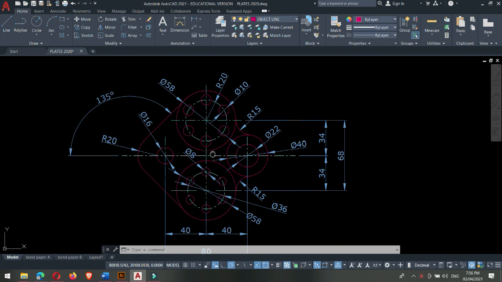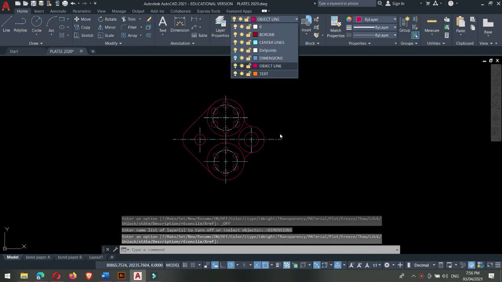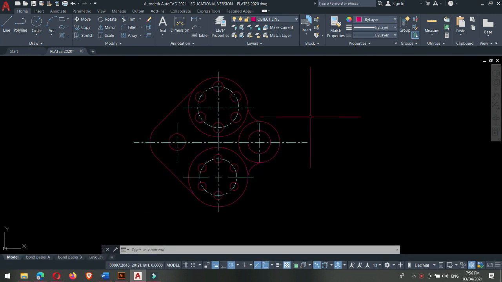So this is our plate number 1. This is plate number 1 for my students at Carlos Hilado Memorial State College. So you are looking at object 1 with the following features. If I turn off the dimensions, as you can see, this is the first object. I will explain layers in the next video.